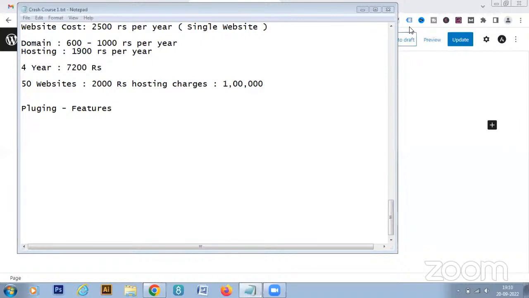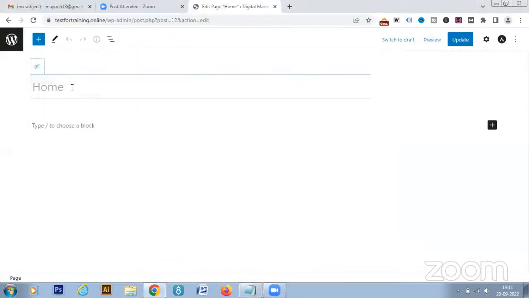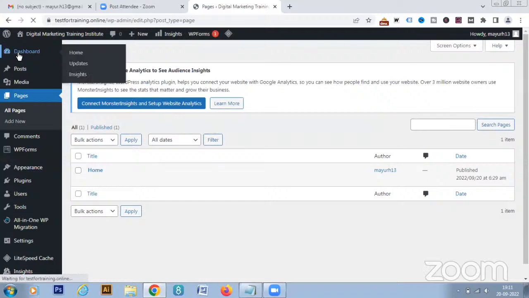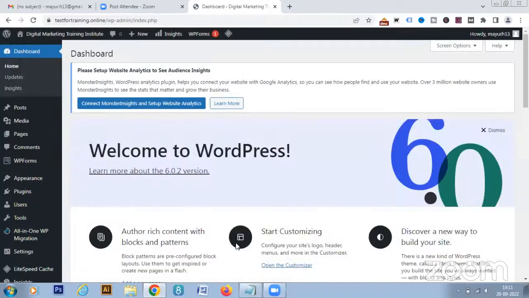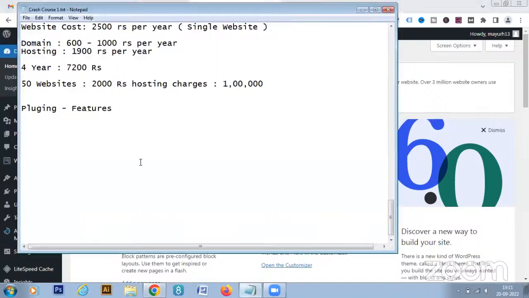Okay, now I'm just going to go back here. Home, I'm not going to build anything. I'm just going to go back to the dashboard here. Now I'm going to add a plugin. This is probably the best plugin there is in WordPress to build website pages.